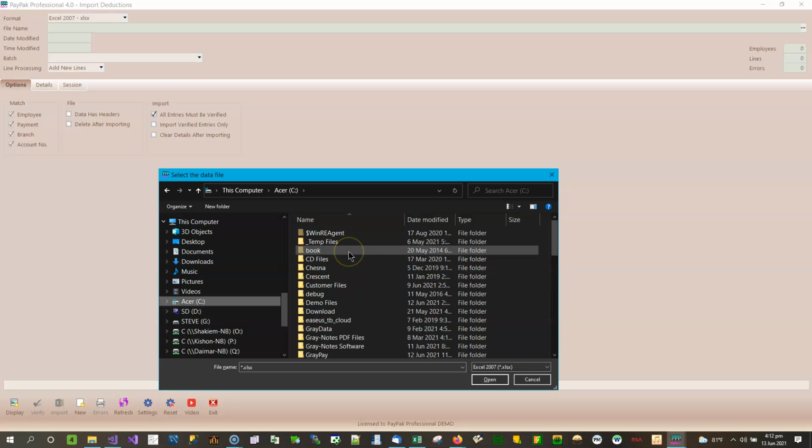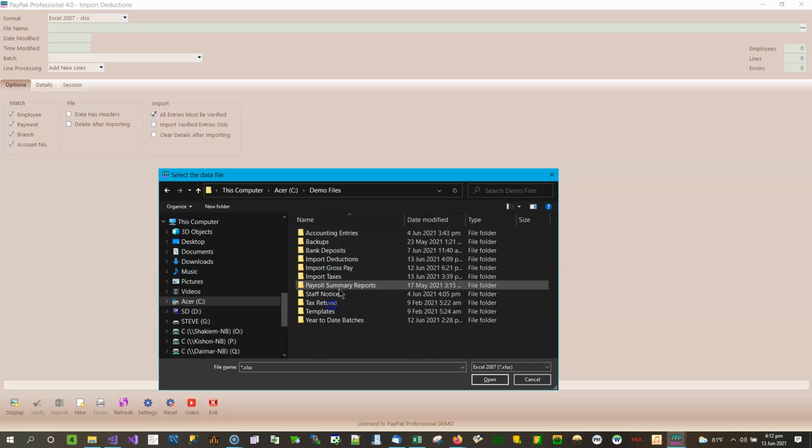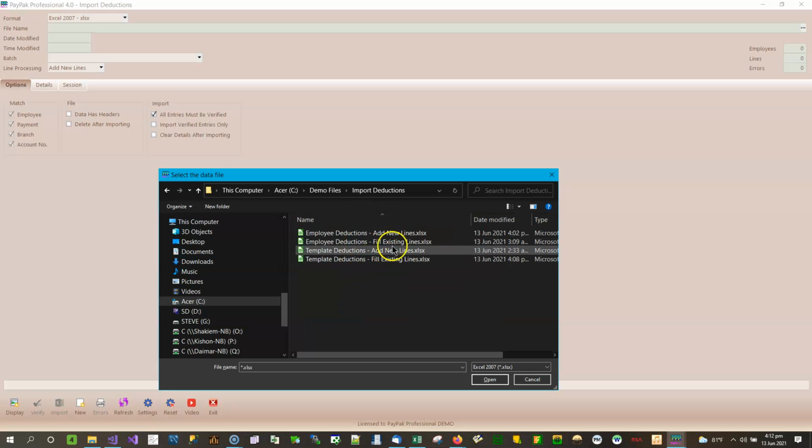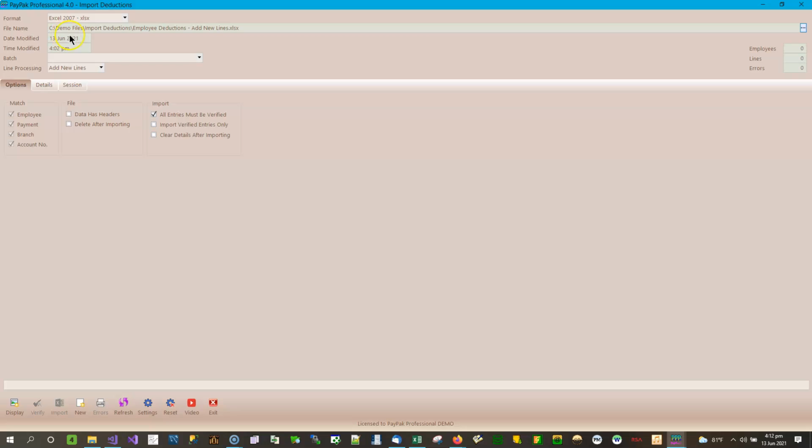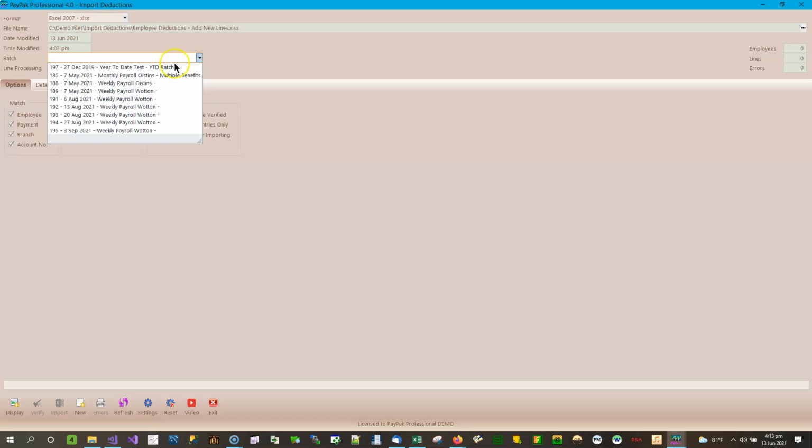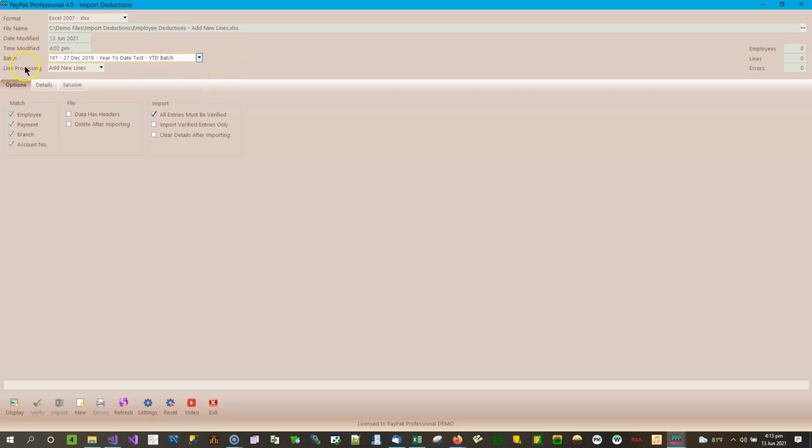We're going to go to my demo files, and this is Import Deductions, and we want the one where we use the employee deductions to add new lines. That's the one I not long edited. I'll tell it open, and I then say at the bottom the date modified and the time modified. My batch, I have a year-to-date test batch, which is created especially for this demo. That's the one I will choose, and I'm using the line processing option for add new lines.